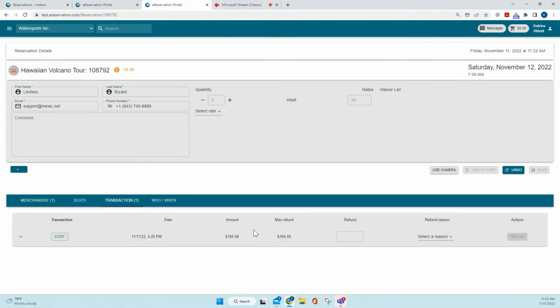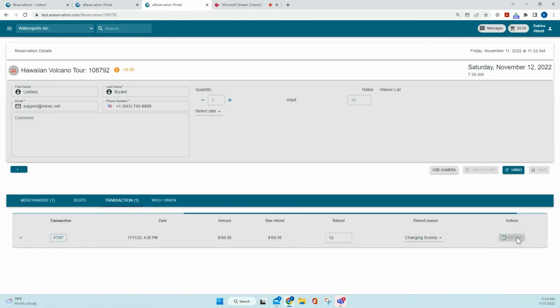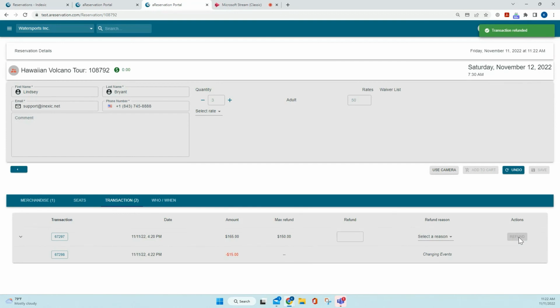Now, if you want to actually refund that, all you need to do is drop down into your transactions. Transaction here. We're going to refund the $15 because this one's a little bit cheaper. There is a reason in here which you can add, so we have changed events, that's why we're refunding, and then we just hit the word refund and the money has gone back to the customer. As you can see here, it's a transaction, and now the balance is 0.